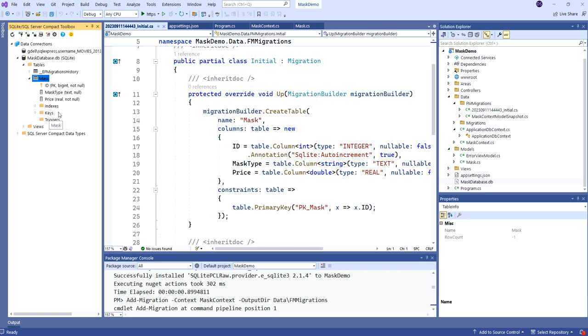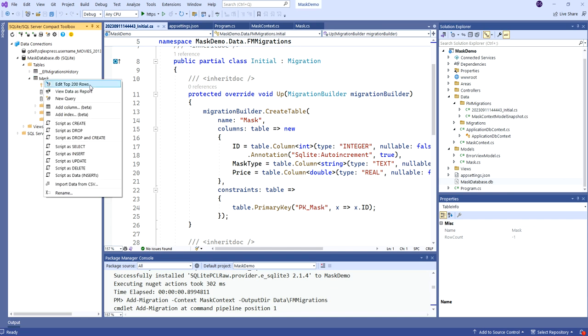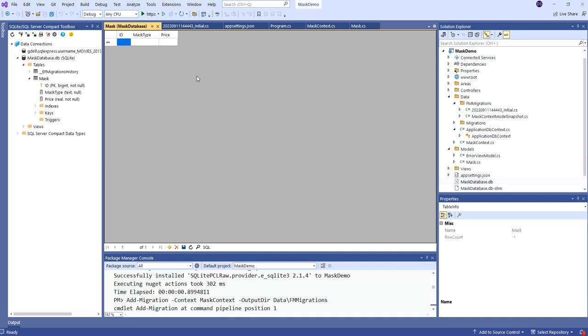Now, if you don't install that option and you don't want to come and look at it, you really probably never really need to, okay? It's just kind of helpful sometimes. Notice I can also do things like right click, edit top 200 rows. This is similar to the functionality that you see inside SQL Server Management Studio. So now I could actually come in here, mask type, N95, price is $15, right?